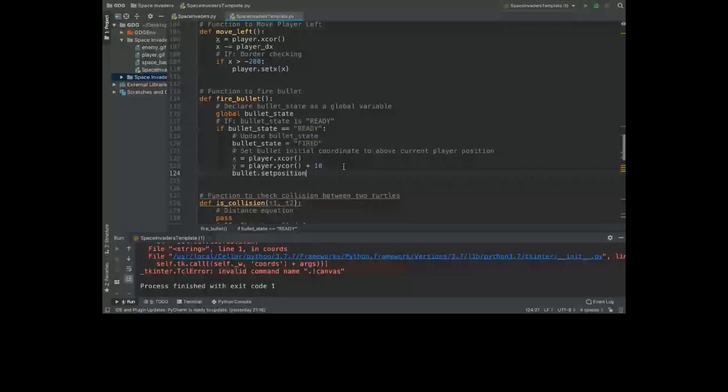And of course, if you remember, we had the turtle hidden for the bullet. So now we will show it because it is being fired and we want the player to be able to see that. So at this point, I believe we'll be able to fire the bullet when we run the program. Will we face any problems? Let us see.